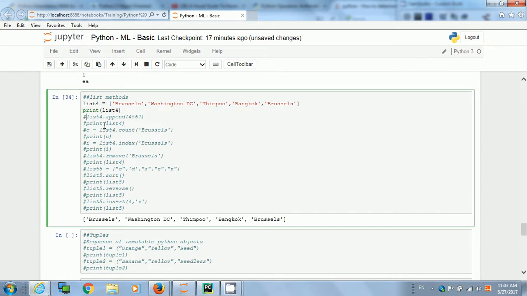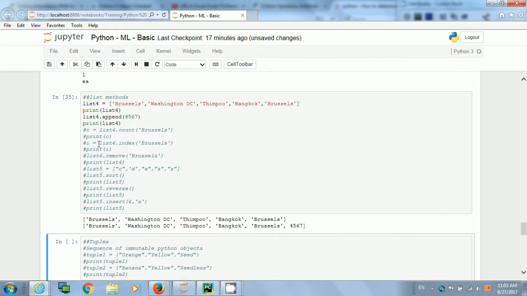Now here I'm saying list 4 dot append. It is a method because it comes with the item list 4. So it is associated with an instance of list, which is list 4. What this does is it adds this particular item at the end of list 4. So it should display the values Brussels, Washington DC, Thimphu, Bangkok, Brussels, comma 4567. Here you go.